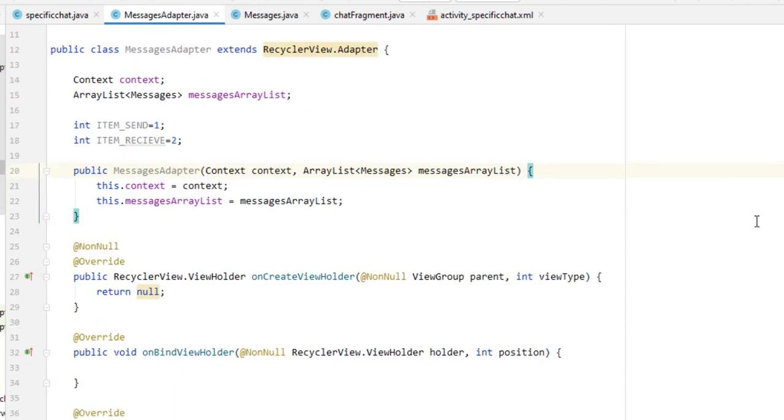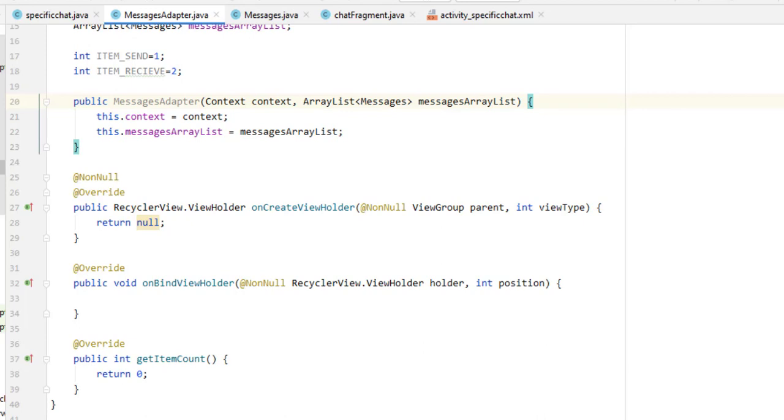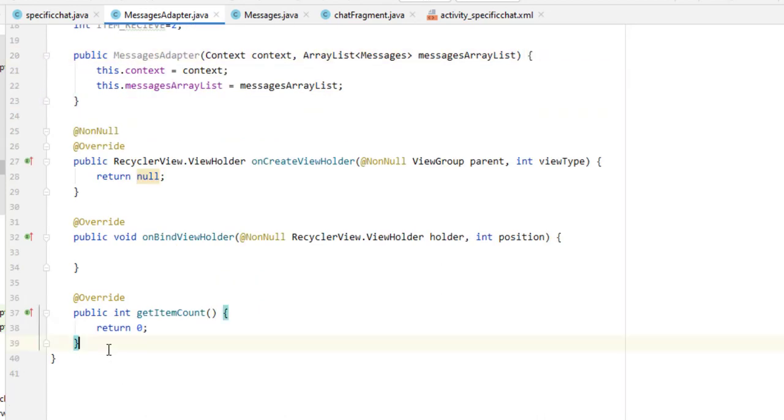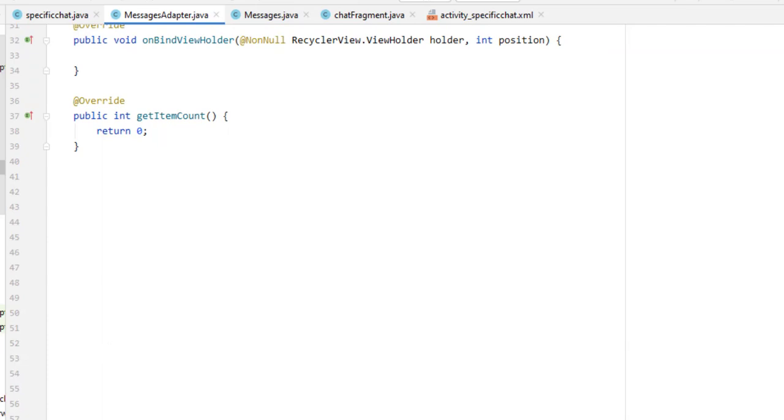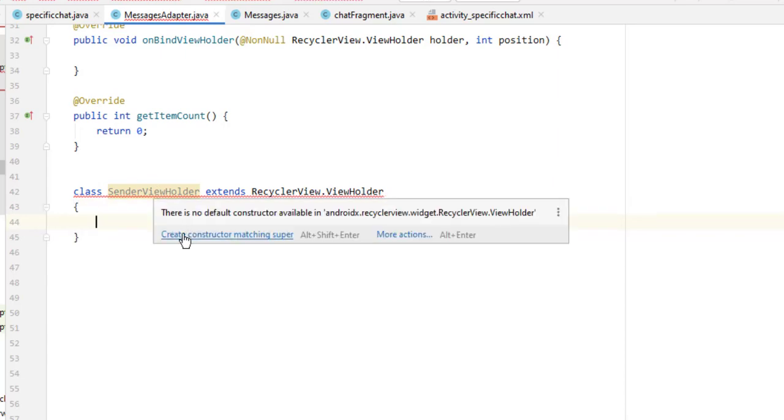Now we have to create 2 view holders. Otherwise by default we need only 1 view holder, because generally we have only 1 layout, but in this case we have 2 layouts. So that's why we need 2 view holders. So simply type here class, then the first view holder is SenderViewHolder, extends RecyclerView.ViewHolder, then take 2 curly braces. Now click on this and create constructor matching super.